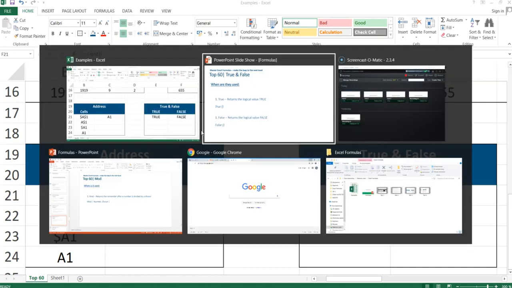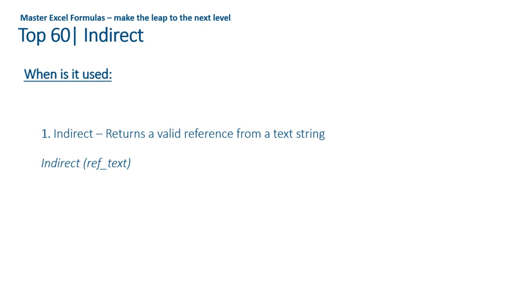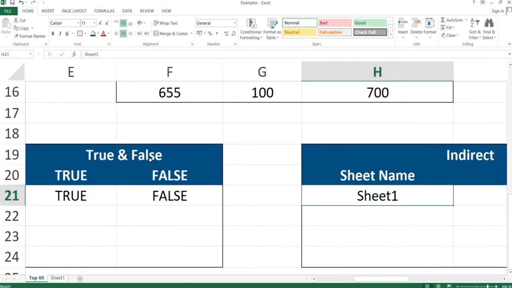Okay, so going back to the presentation, the next formula is a formula which is very frequently used, especially in combination with other formulas as well. But here I will just show you how this formula works on its own. What it does is it returns a valid reference from a text string, and the structure of the formula is as it is shown here. All we need really is a reference text. Let me just give you an example to show you how this works.